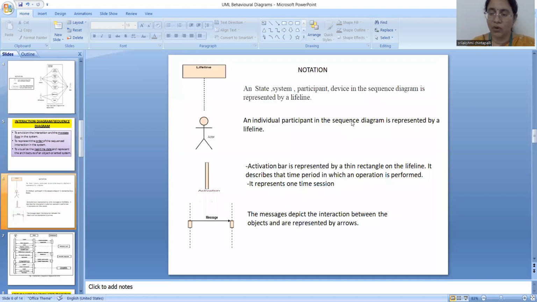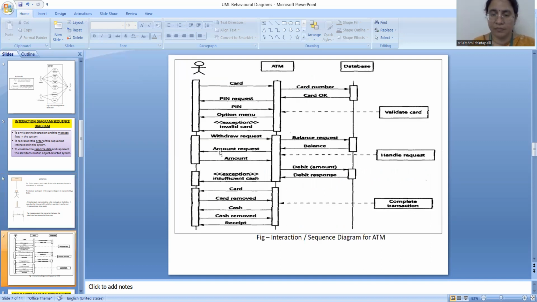So the notations used for a sequence diagram are, we can use a lifeline symbol to represent the device, the machine, the system, or a particular state or a particular participant. If you don't want this particular notation to be used for participant, then only for participant you can use a different notation, which is nothing but actor. And then we have activation bars. Activation bars represent a particular point in timeline which shows completion of an operation or one session where it represents one task or an operation. Then we have messages represented using arrow marks.